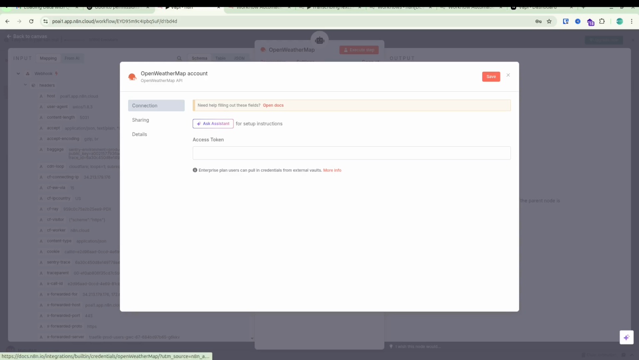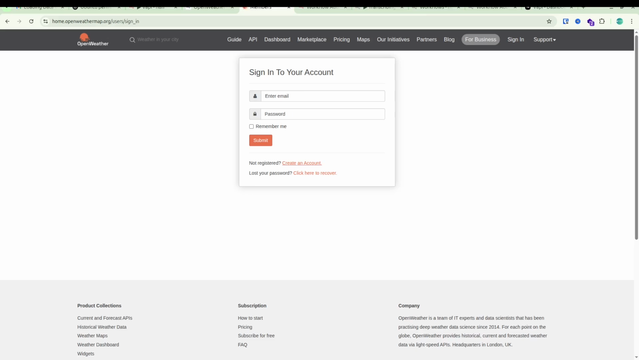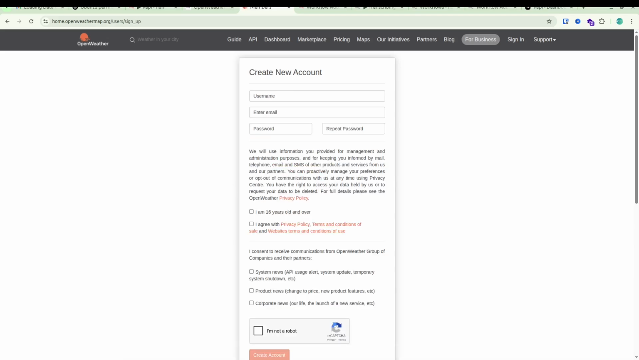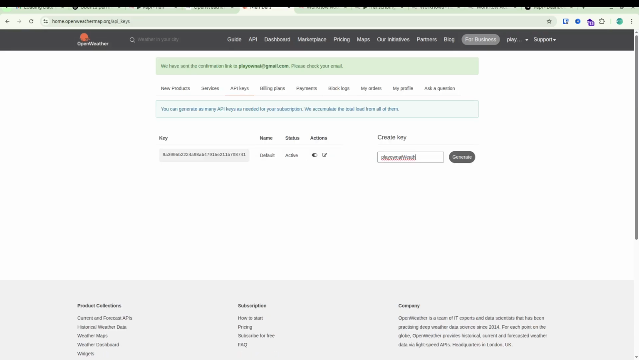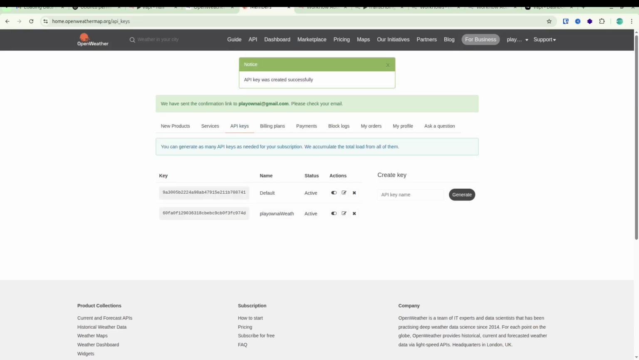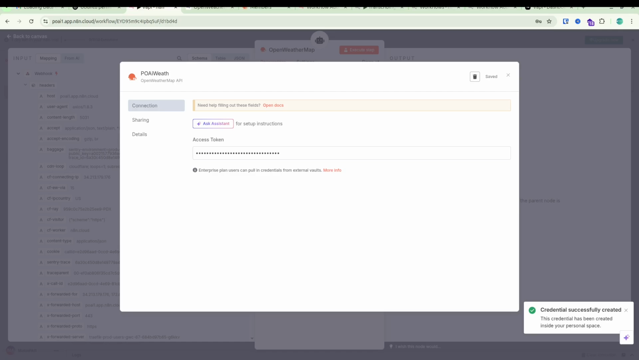Now click Open Docs or open a new tab and go to openweathermap.org/home.openweathermap.org/API keys. On the OpenWeatherMap site, log in or create a free account. Go to your API keys section. Click Generate, then copy the API key. Now go back to N8N, paste the key into the credential field and click Save.